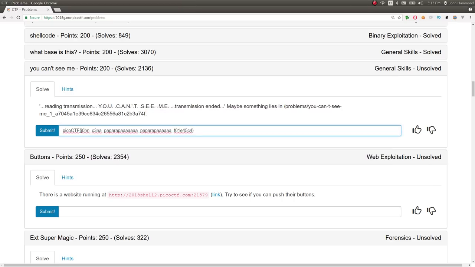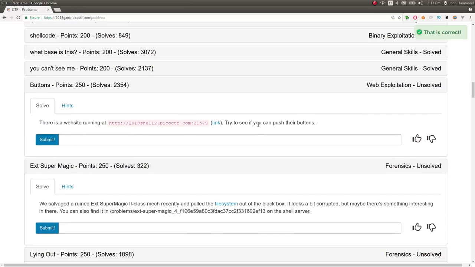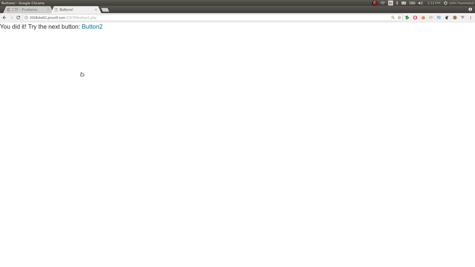Sweet. The next challenge is called Buttons. It says, "There's a website running at this location. Try to see if you can push their buttons." So we have buttons. It says, "Push me, I'm your only hope." It says, "You did it. Try the next button, button two."